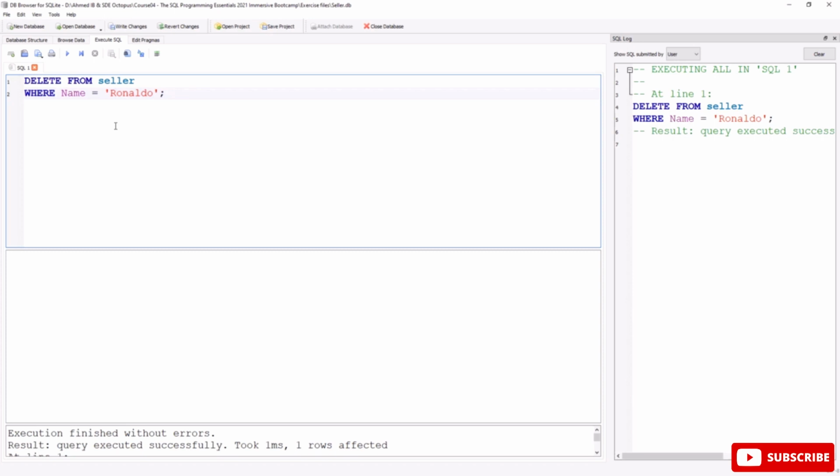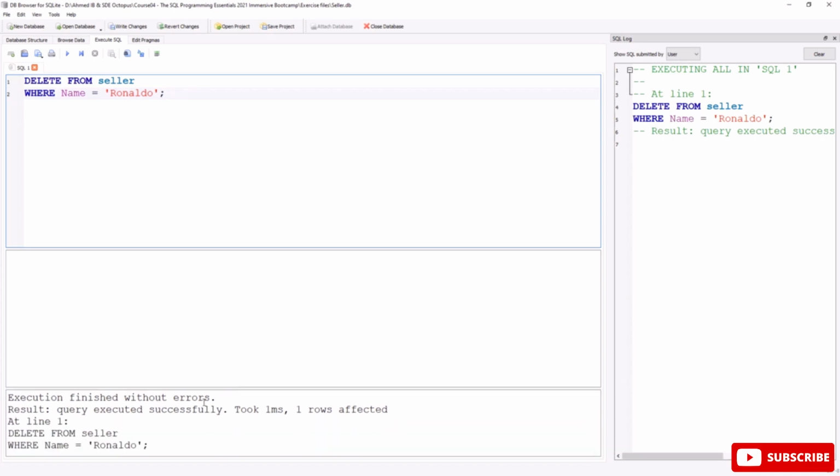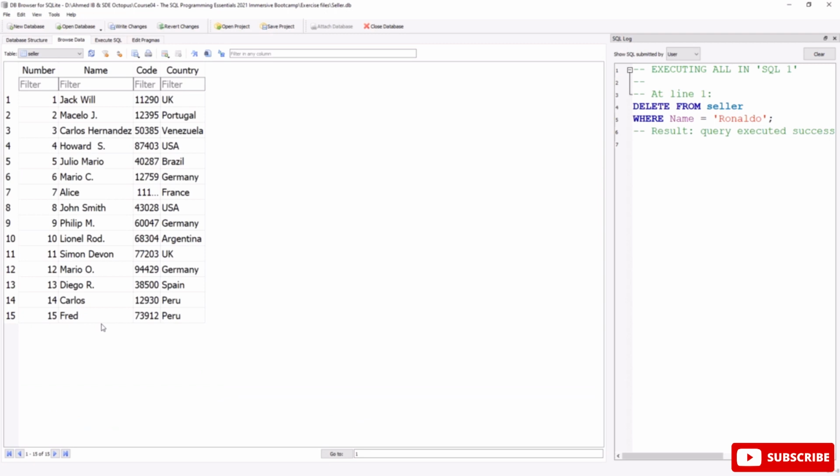Now let's go to the browse data tab to see the seller table after removing the last record or the last row. Look at this table called seller. The last row from this table is removed by using the delete from statement with the condition we set using the where statement. As you can see, simply, you can remove any record in the same way, using the delete from statement with the where statement to set a condition without any complication.